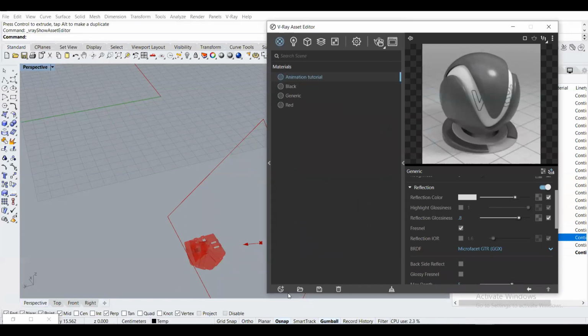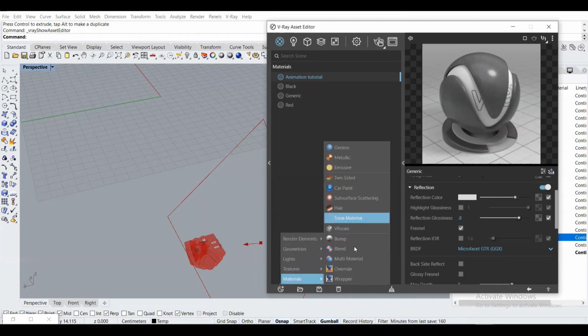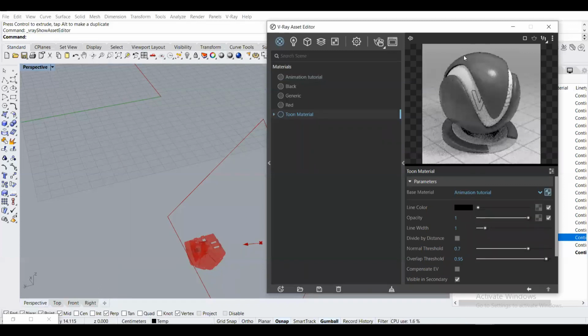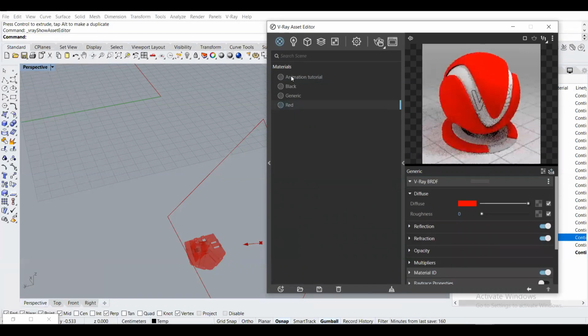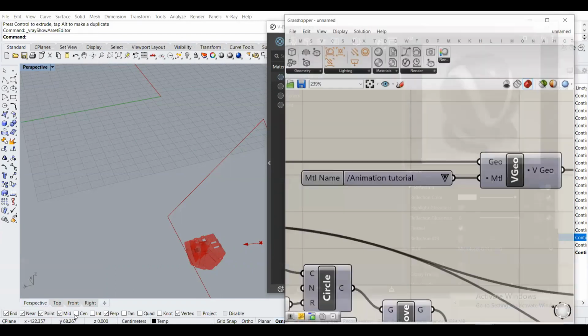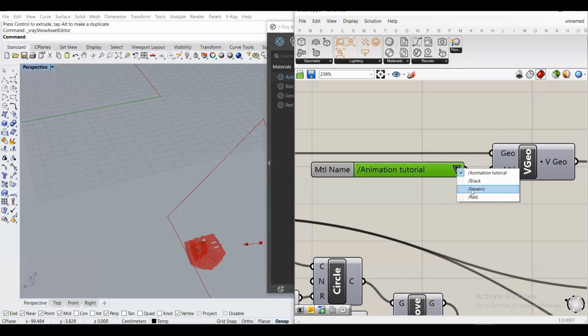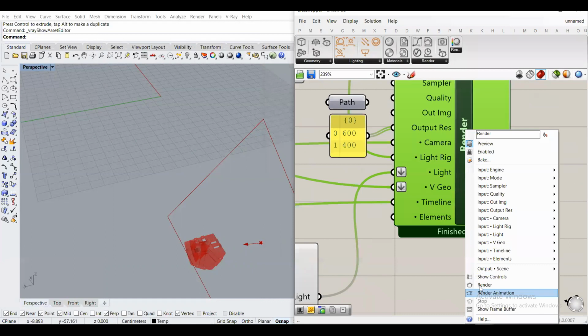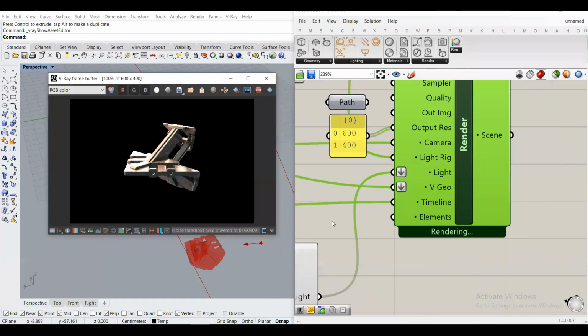If you want to, you can also create a tool material, and you can use your animation tutorial as your base, and then it will create these kind of outlines for your shape. But honestly, I will be just using the regular animation tutorial material. So back here in Grasshopper, I'll switch to generic and switch back to animation tutorial just to make sure that it's updated. Right click, render. So that's how it looks like.